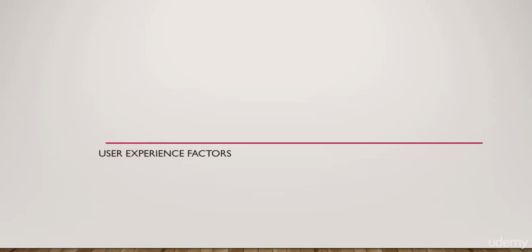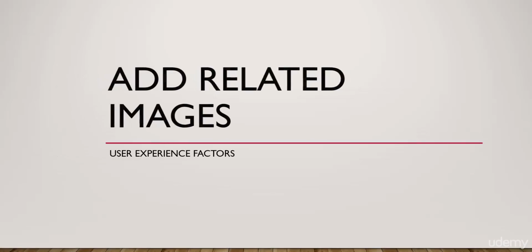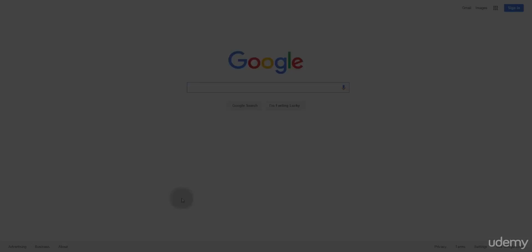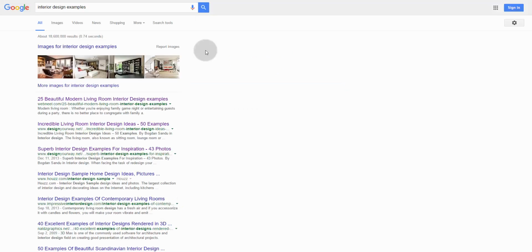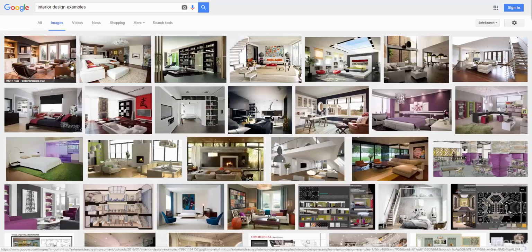In this lecture, you're going to learn how to add copyright free related images from Google Images to your website. So, let me tell you an example for the term interior design examples. So, these are the results, that is, the normal web results. Now, go to images. Until this step, you would have done earlier for finding related images. But what's so special in this lecture?